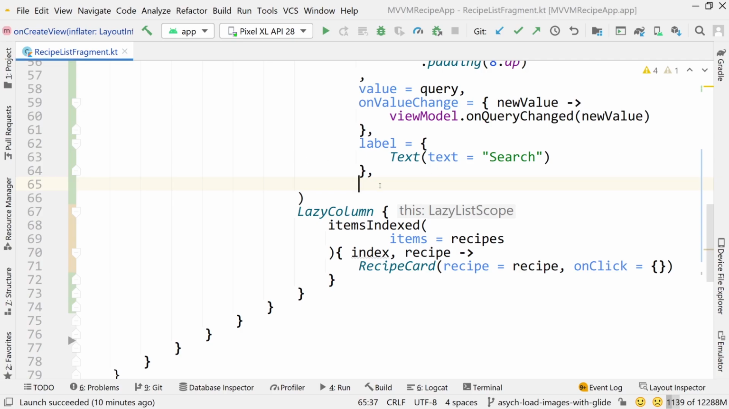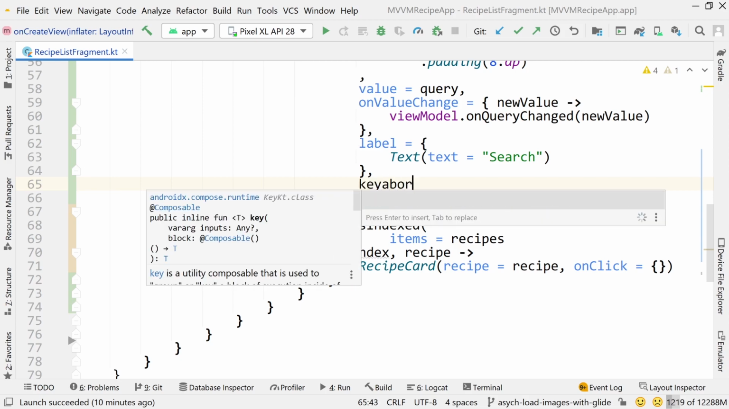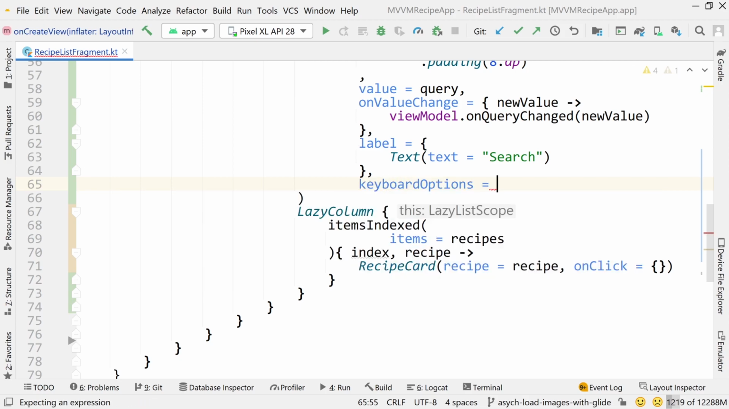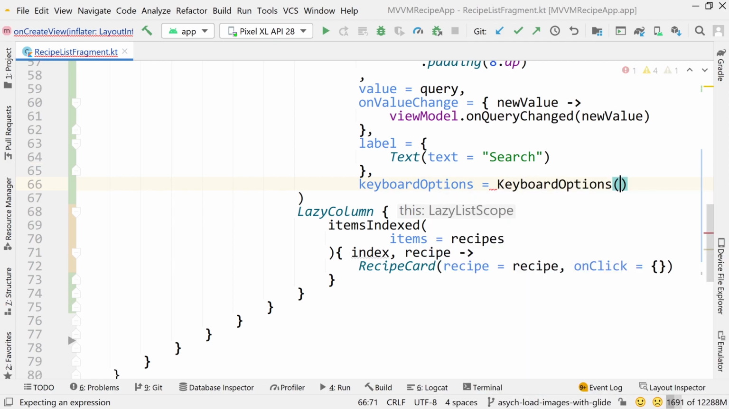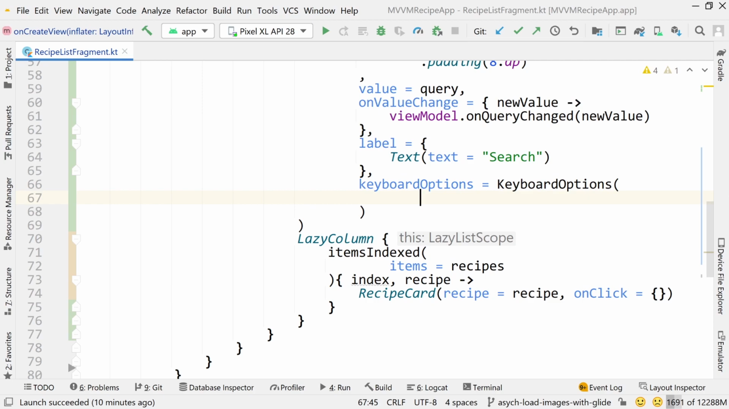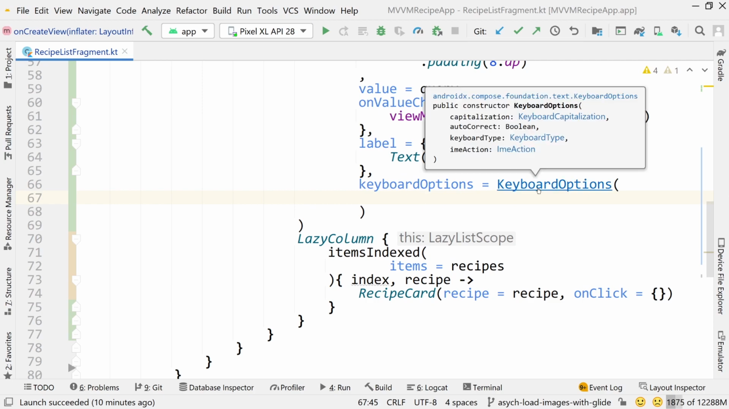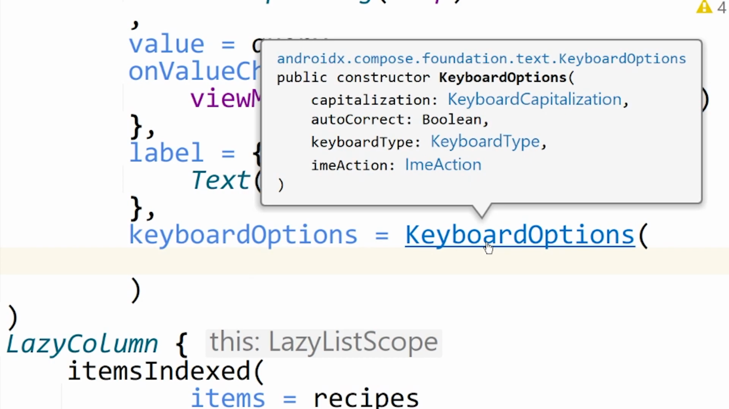So let's come up here, down below the label, and do keyboard options, and this will equal a keyboard options object. Now open up this constructor and it takes a bunch of different arguments. If you hover over here, we have capitalization, autocorrect, keyboard type, IME action. If you're familiar with Android development, I'm sure you know what keyboard type is. I'm sure you know what IME action is. Autocorrect is pretty obvious: should you be autocorrecting their text? Capitalization, I think that's a new one for Jetpack Compose. I don't think that existed before.